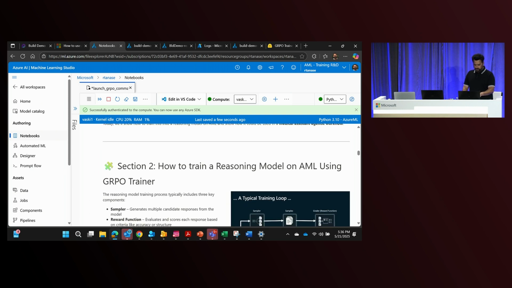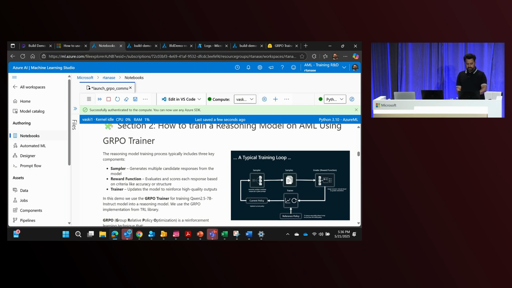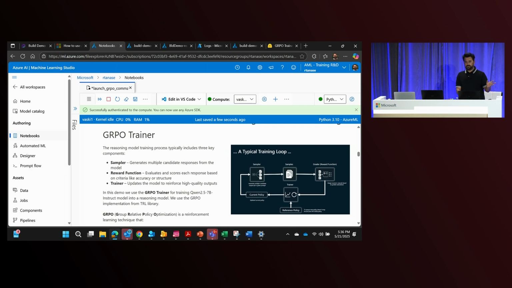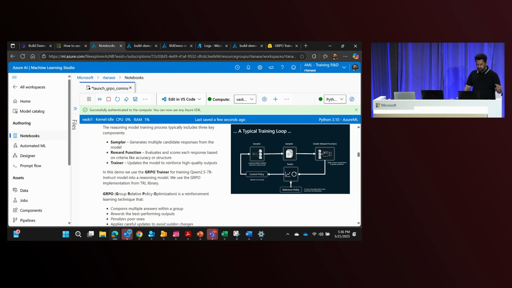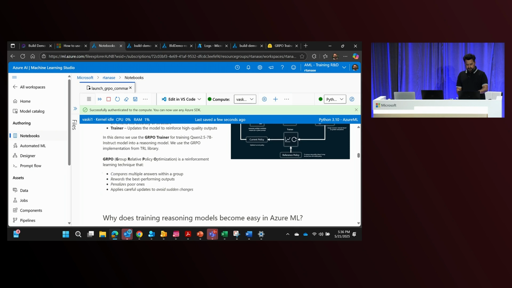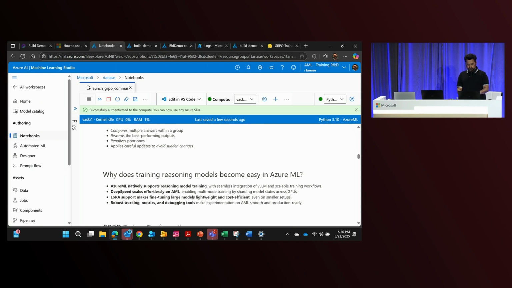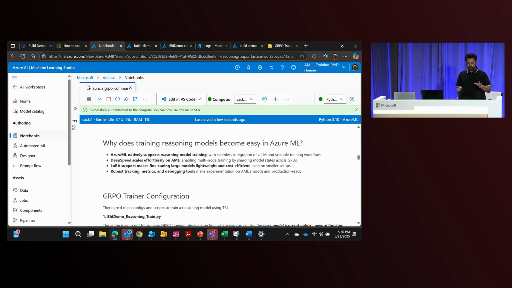So when we look at the GRPO trainer, like we talked about, it has 4 steps: generate completions, estimate advantage, or compute advantage, estimate KL divergence, and compute loss. We will see all of that running. And so you have the samplers, you have the reward functions, you have the trainer, all of those things. So we'll set up all of those. And Azure ML makes it natively easy for all of those things.